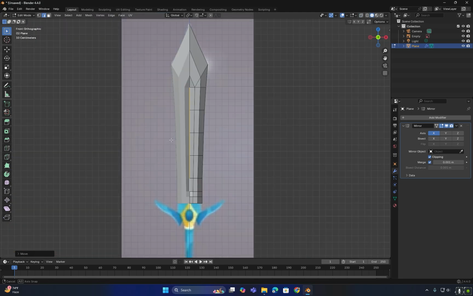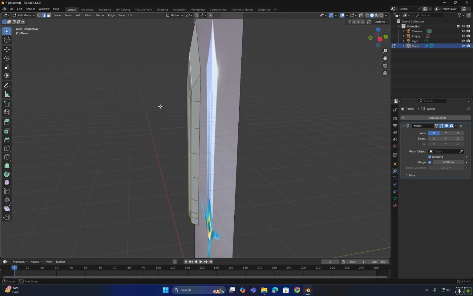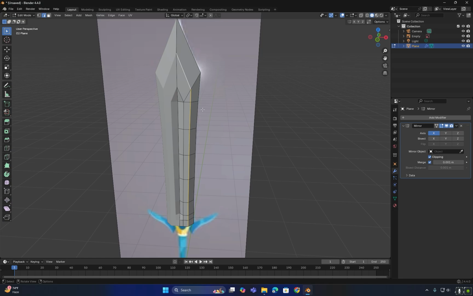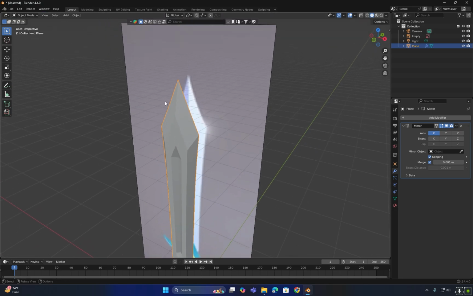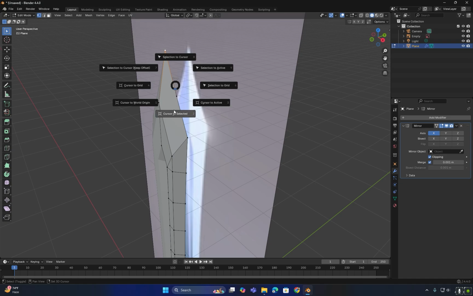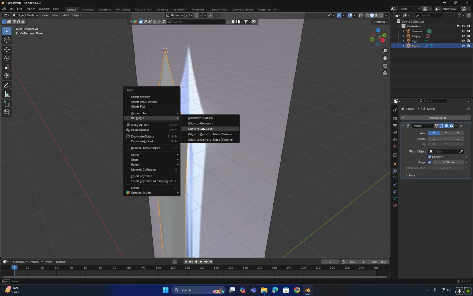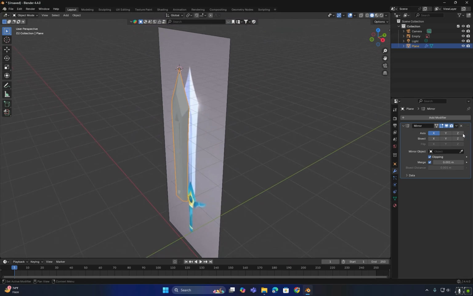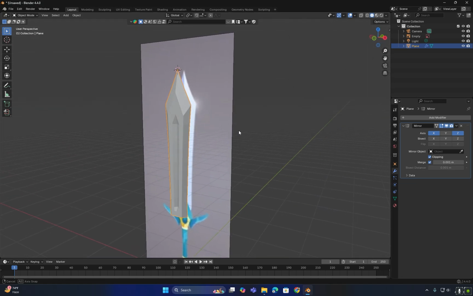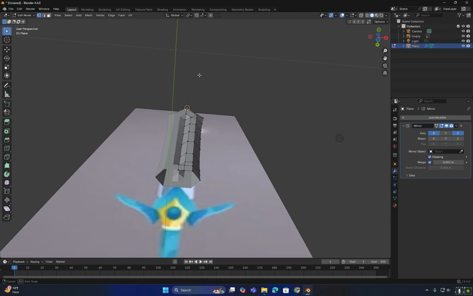Now I want the mirror modifier to work on the z-axis as well. So I will move the origin to the exact center. To do that, I will select this vertex, press Shift plus S and choose cursor to selected. Then in object mode, I will select the object, right click and choose origin to 3D cursor. Now if I enable the z-axis on the mirror modifier, the shape will complete and be perfectly symmetrical.